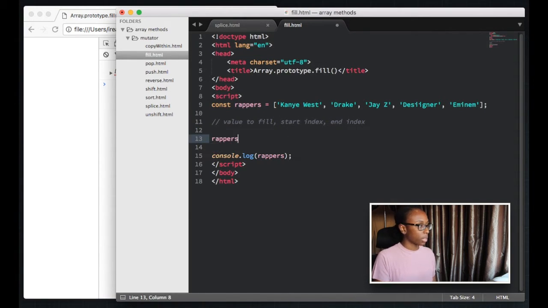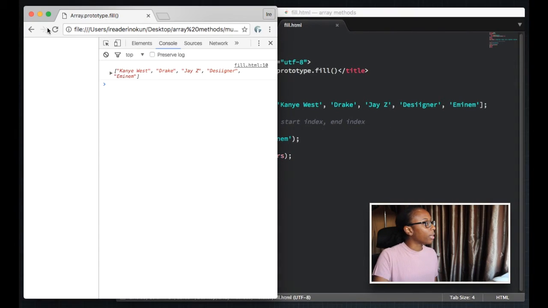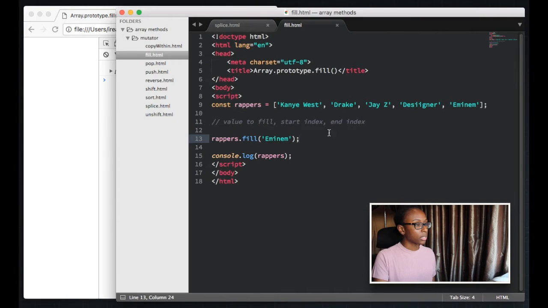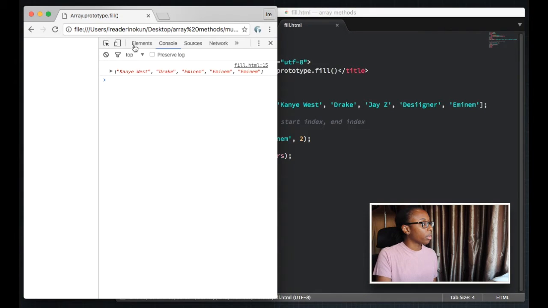So let's try something. If we want to just replace everything in this array with Eminem, because he's the best, if we refresh, then we can see everything has been replaced. But let's say we only want to start replacing from Jay-Z. So from 2 here.